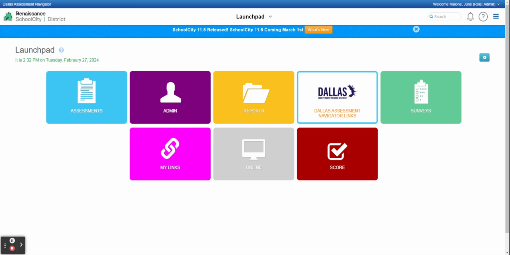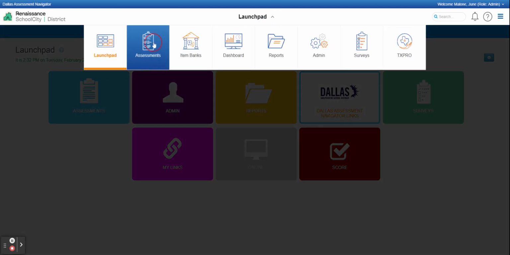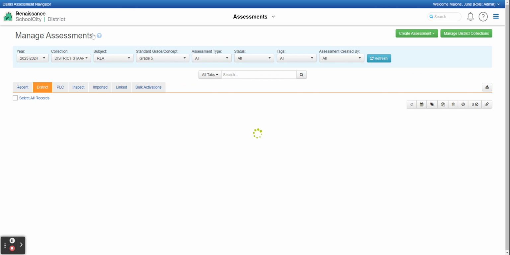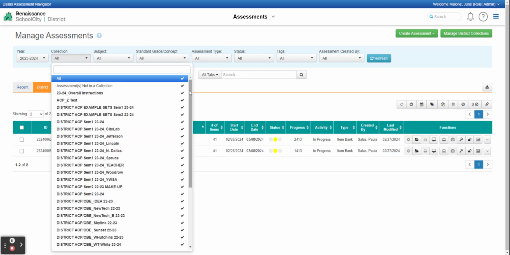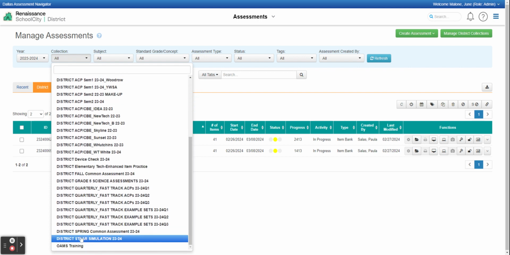So at this point, we have completed the STAR simulation testing, and now we're getting ready to score. So we're going to come here to our Launchpad. We're going to go to Assessments. I'm going to choose my collection because it's much easier to do it that way. So I'm going to deselect all, and I'm going to go to my District STAR Simulation 23-24.